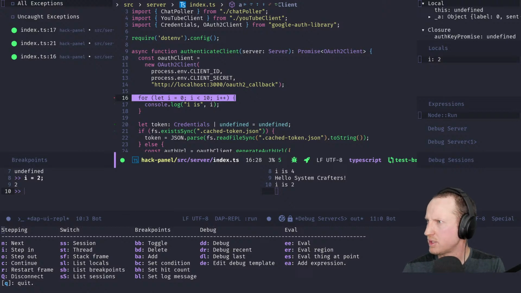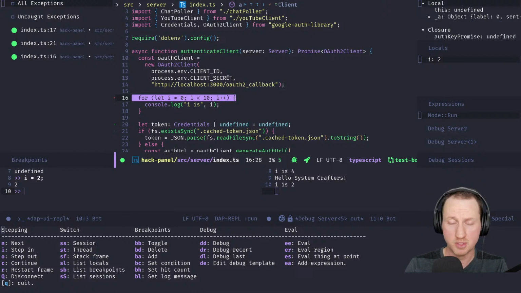So let's see. Looking at the chat. Yep, so people are just basically talking about setting up testing, debugging of tests, which is really useful.